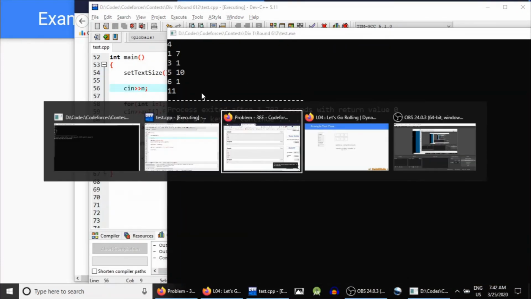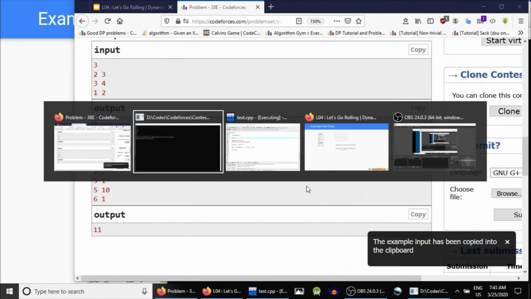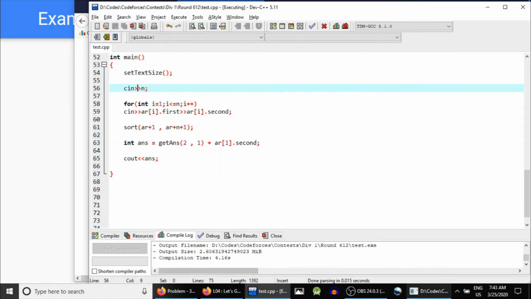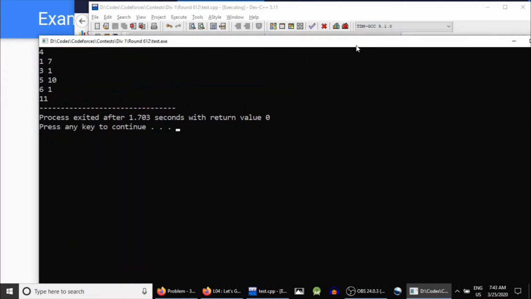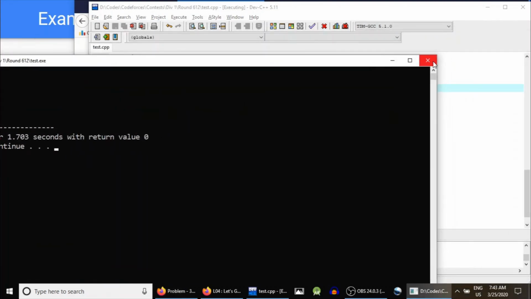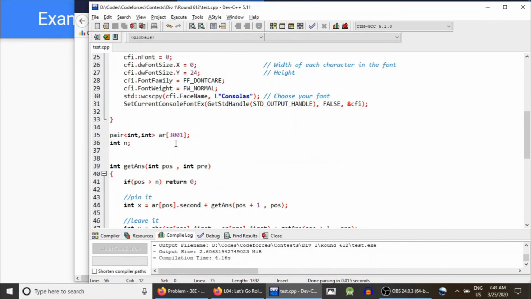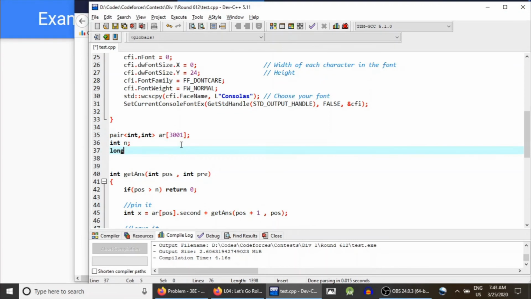the answer is 11, as you can see, but the current complexity is exponential because for each position we are making two different choices, either to let it go or pin it down. So the overall complexity currently is exponential, and you all know how to convert it into DP.